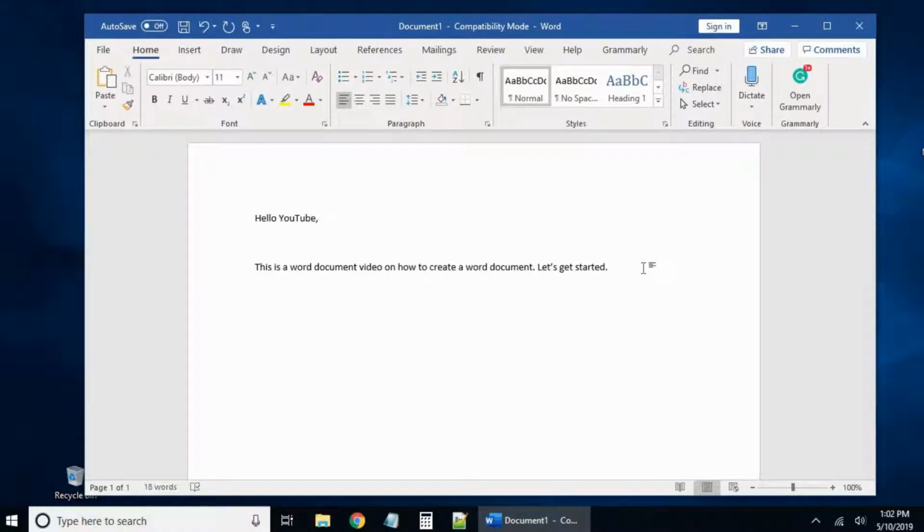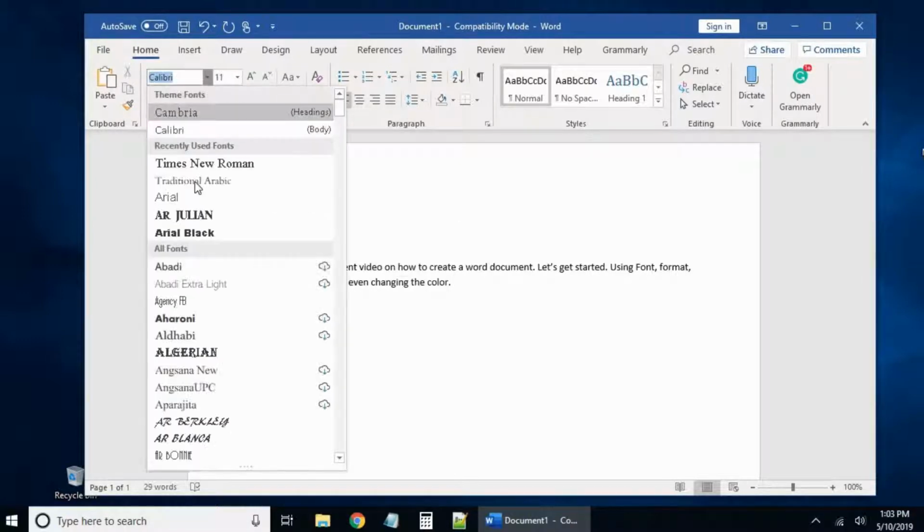Okay. So now we're going to talk about using font, format, size, bullet points, and even changing the color. Okay, so let's say right now I want to change the font. I can come up here and select the different options I have.